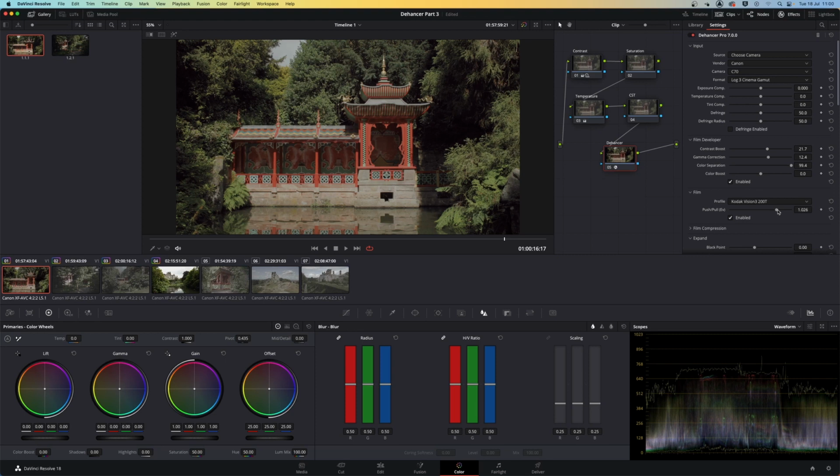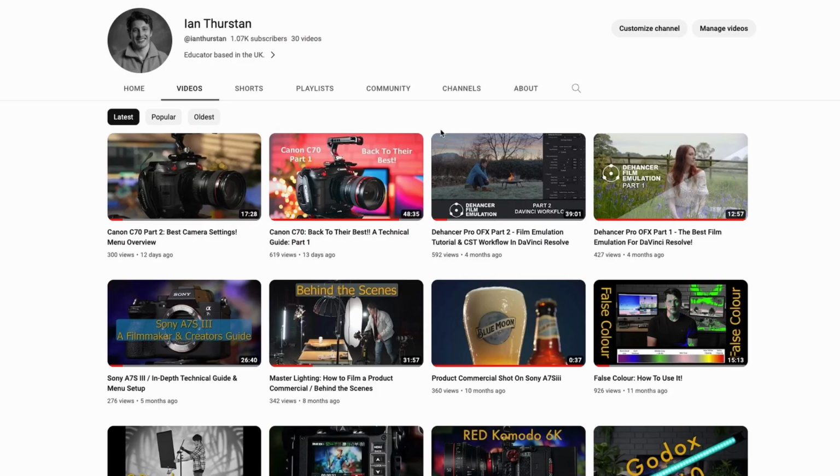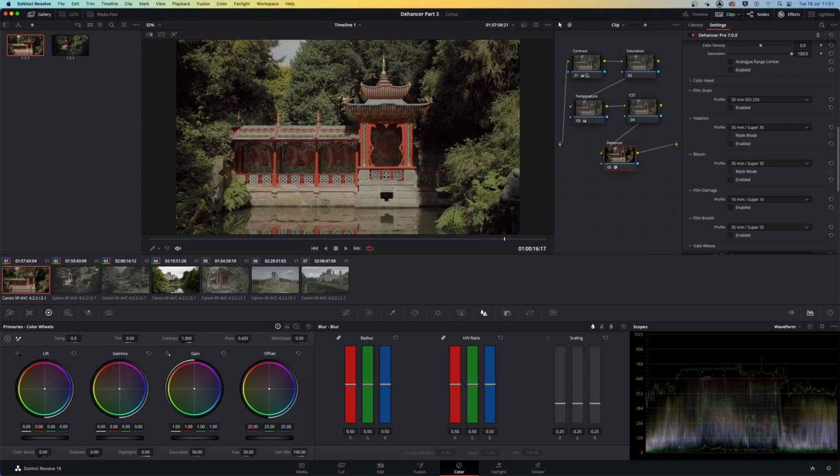And of course, we do still have our push and pull, which allows us to adjust how the film profile has been developed in the processing pipeline. Now, if you want to know how all of the other areas work within Dehancer, do make sure to check out my part 1 and part 2 video, where I cover all of the tabs and all the features in greater detail. But today we're just going to be concentrating on the additional features and the new added areas.